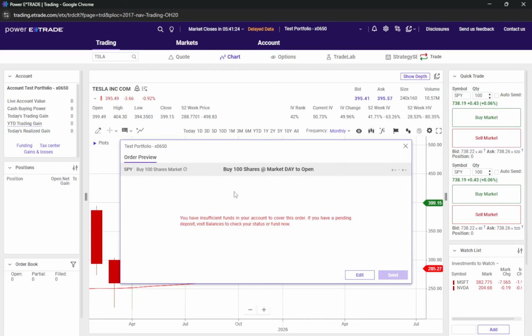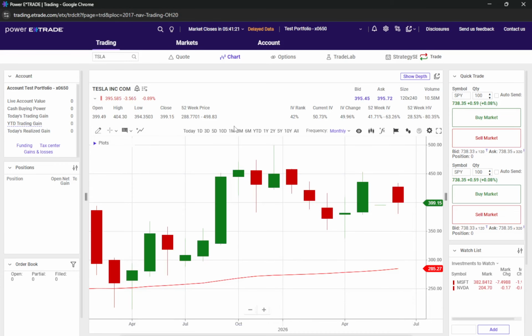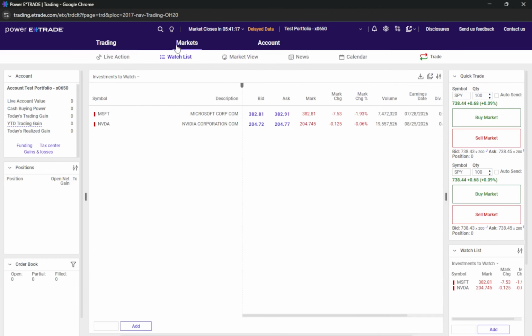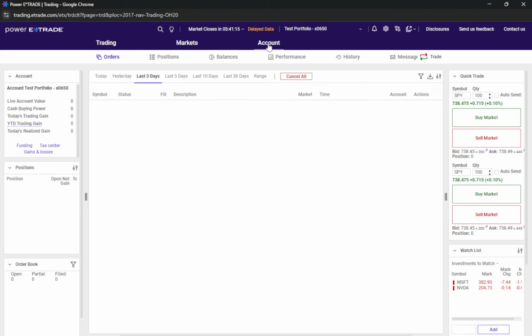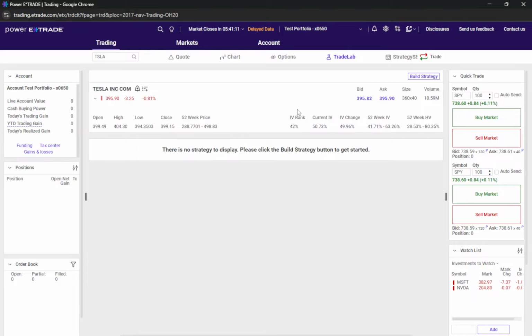Power E*Trade also offers a suite of tools to help you analyze and research before making a trade. You can use market scanners to find trending stocks that might interest you. If you're involved in options trading, explore the options chain for detailed insights. Stay updated with live news and alerts that can impact your trades. The platform even provides risk and reward analysis tools. These resources are invaluable because they empower you with knowledge and can potentially enhance your trading strategy.